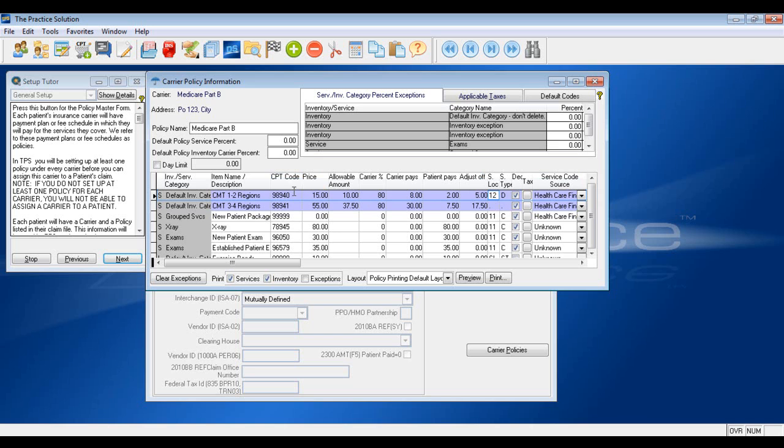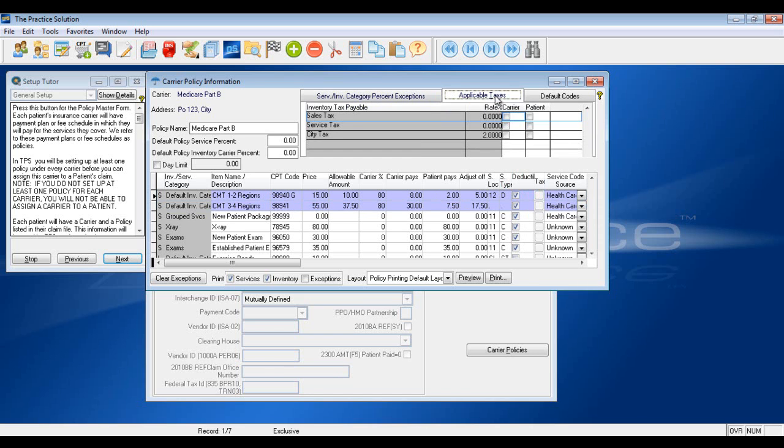Same thing goes for the CPT code. If I need a G modifier, I can put that G right here, and every time I deliver that service, it will get billed out with the G and the CPT code. Here we have the deductible checkbox, which will say whether or not the service can be applied to the deductible. If taxes are not applicable, we can click the tax button here. Applicable taxes can also be determined for carriers and patients specifically on each tax entered within the program.